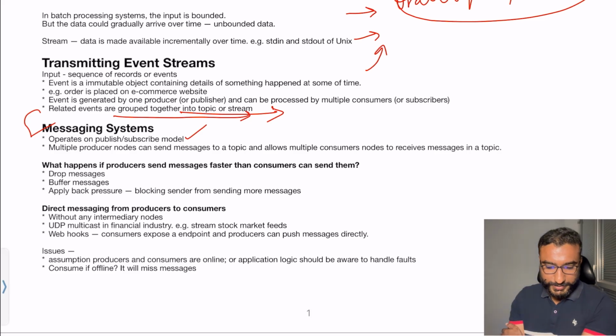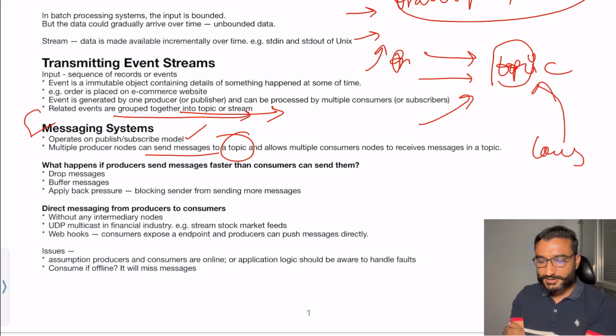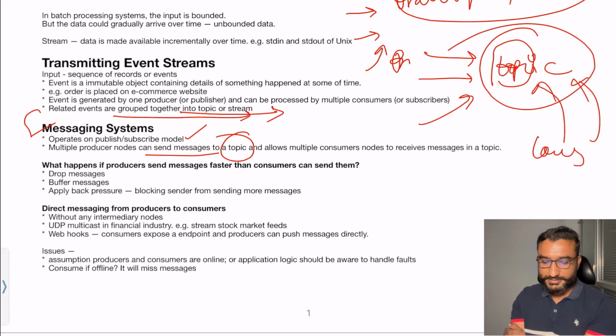Okay, whenever a new update is coming, multiple producer nodes can send messages to a topic. So you have some sort of topic here. You have producers, these producers are publishing the data, and there are multiple consumers. These consumers are consuming the data from this topic. Great. Now what happens if producers send messages faster than consumers can receive them, not send them, receive them?